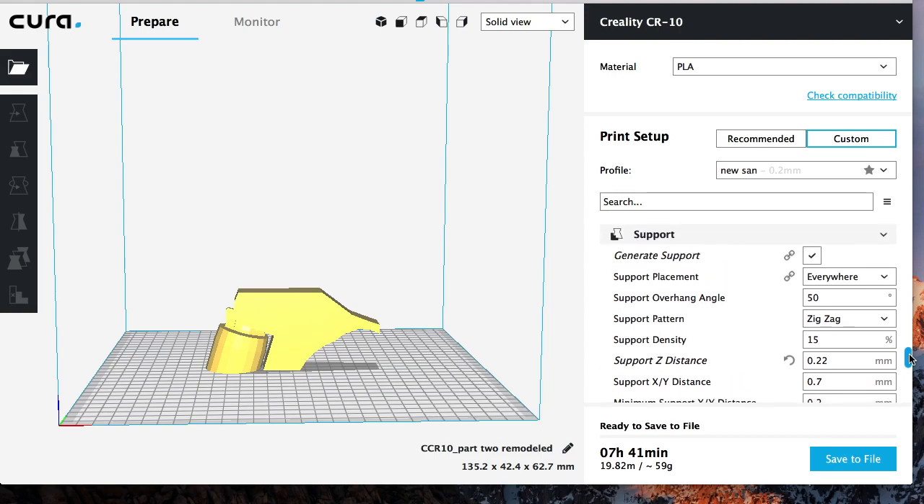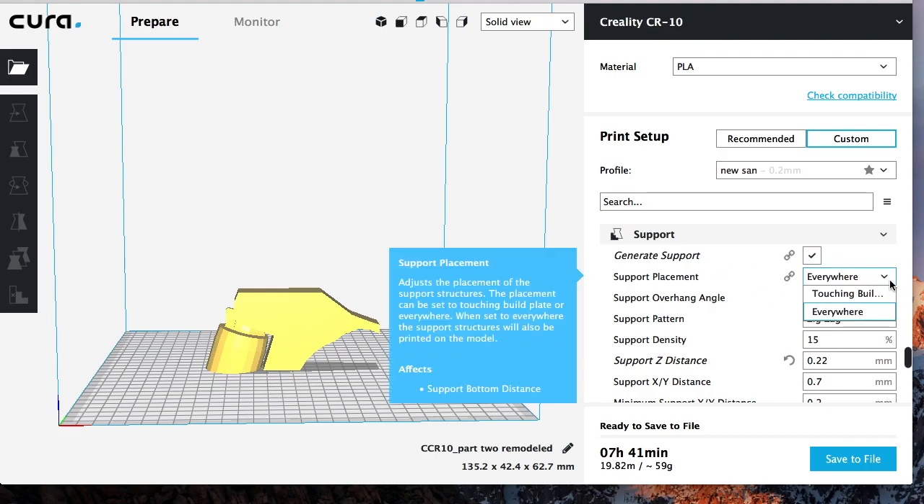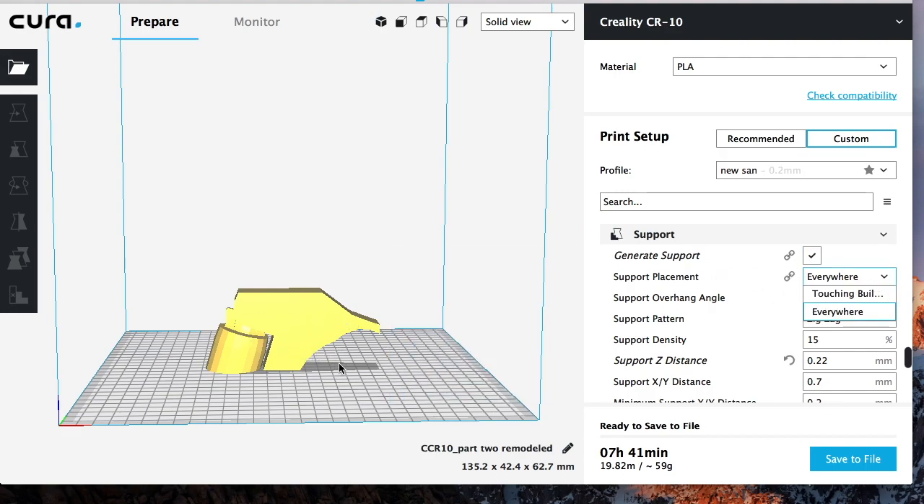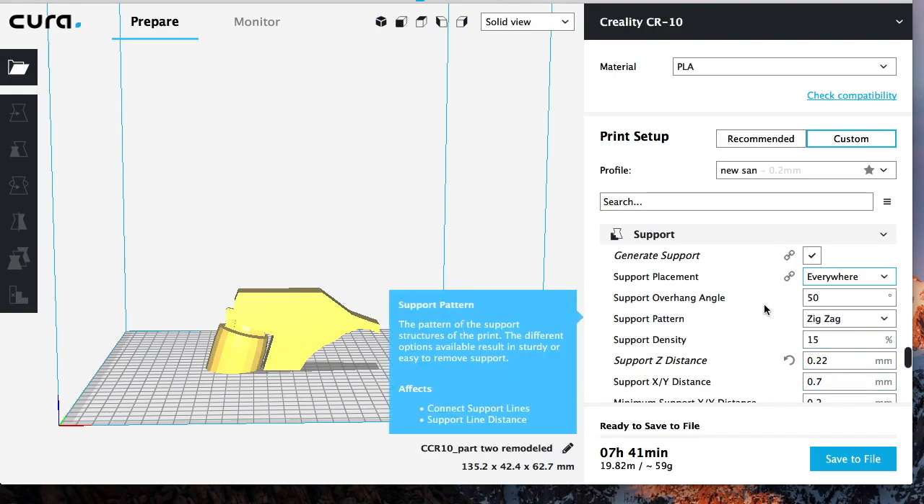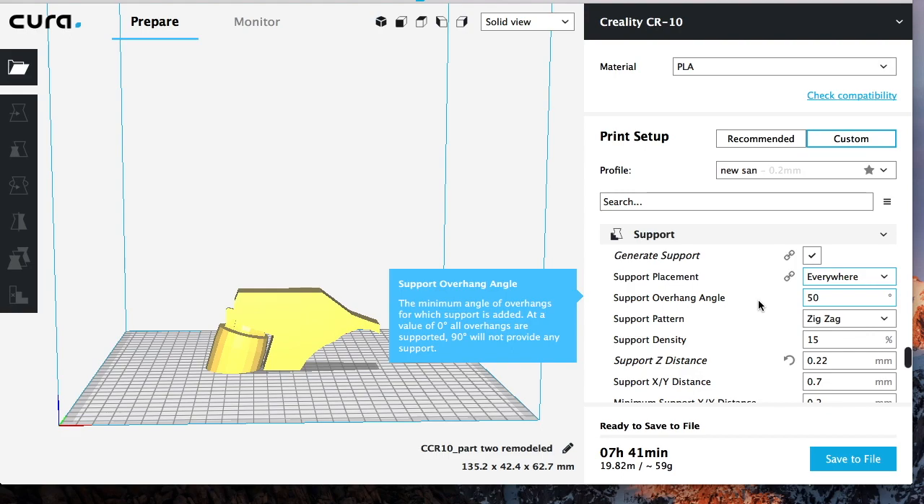Support. Support is make sure you have this generated, of course, and then the placement is everywhere. Now, if you just need it at the bottom, like say, for example, touching the bed here somewhere, you can do it just touching the bed. I noticed when I did my support test that anything above 50, I actually do require support.